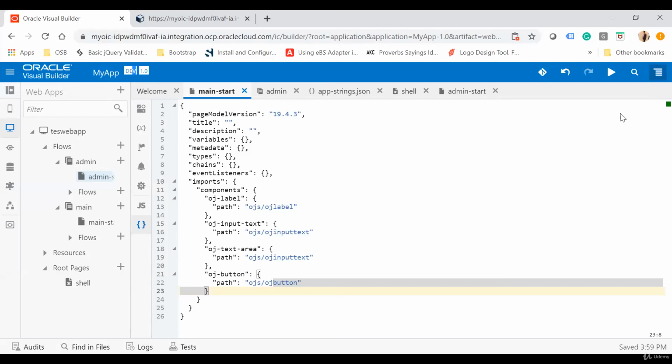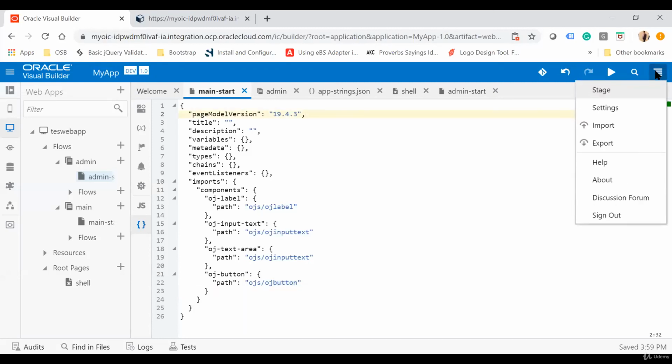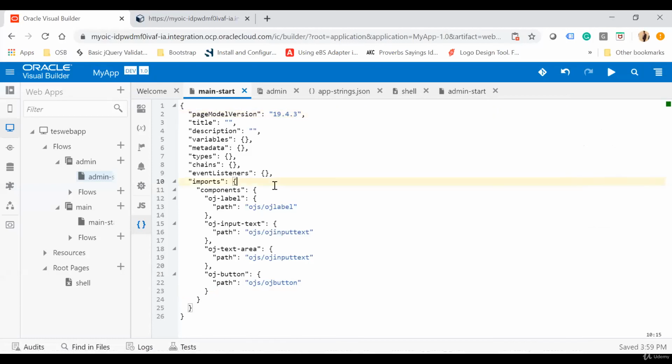And then there's an action menu as well. Here you will see different options. You can do some settings. You can import this application. You can export it. You can get help from the discussion forum, and then you can sign out from this application. So that's all about the simple web application and the different panes which are there in the application.